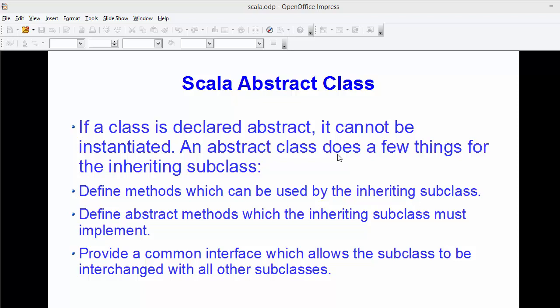Now an abstract class does a few things for inheriting subclasses. First of all, it defines the methods which can be used by the inheriting subclasses. Next, an abstract class may or may not contain an abstract method. And what is an abstract method? A method which doesn't have any body is called an abstract method. But if the class has at least one abstract method, then the class must be declared abstract. When a class contains an abstract method, it must be implemented in the subclasses. The next point is, an abstract class provides a common interface which allows the subclass to be interchanged with all the other subclasses, which is inheritance basically.